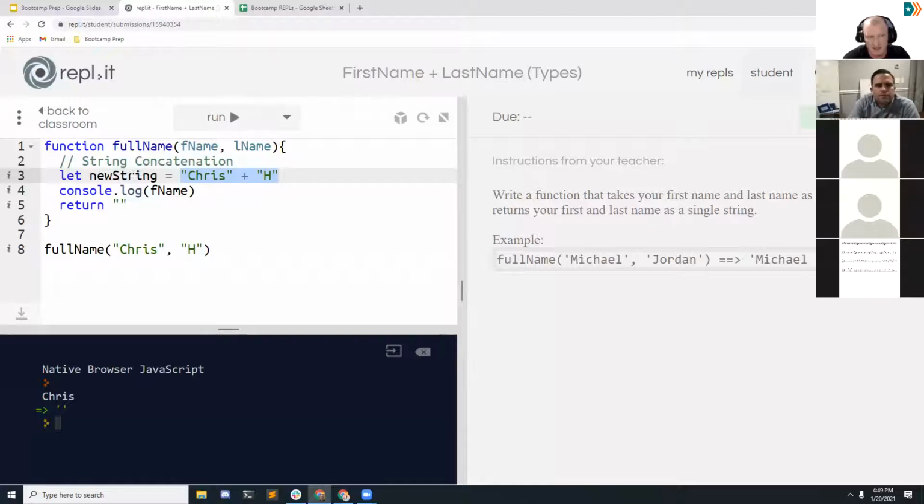So if we ran this and I printed that out, and we can actually ignore this line. Actually, we cannot ignore that line because I have to call the function. If we run this, we'll see that I get Chris with no space. So it literally just took Chris and H and created Chris H like that, right? And this is called string concatenation. It's just appending to the end of the string whatever the other string is.